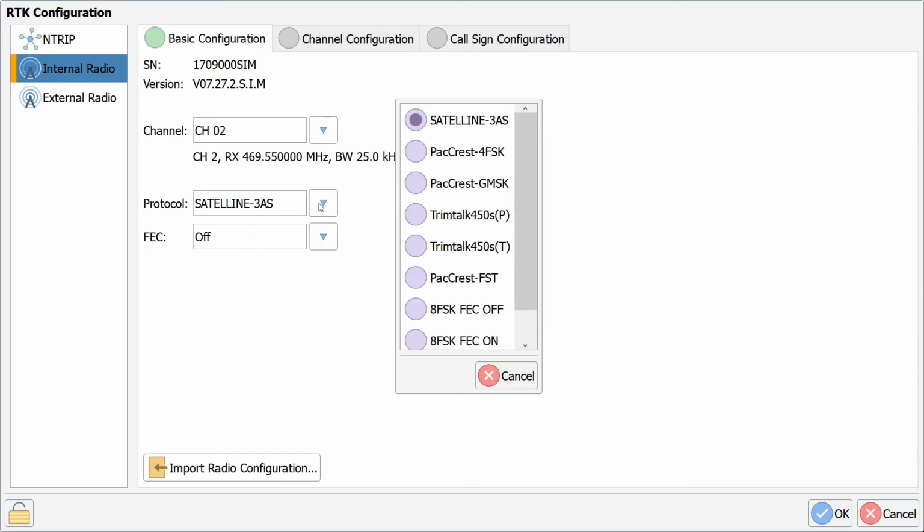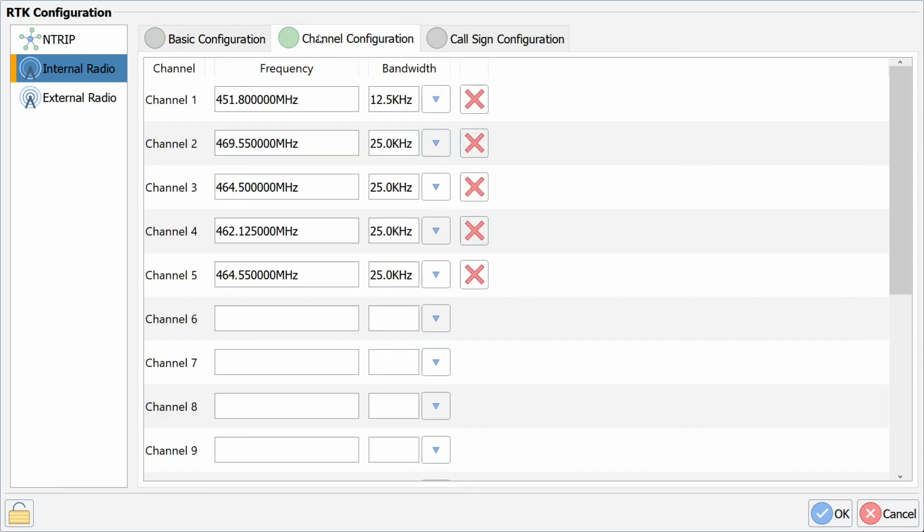You can change the protocol. We suggest if you're using a C631 receiver with the machine that you leave it on either SATEL or PACRES4 FSK to get the full amount of satellites from all constellations. Channel configuration is used to input a specific frequency that you want to connect to. And notice this is also where your bandwidth setting is.